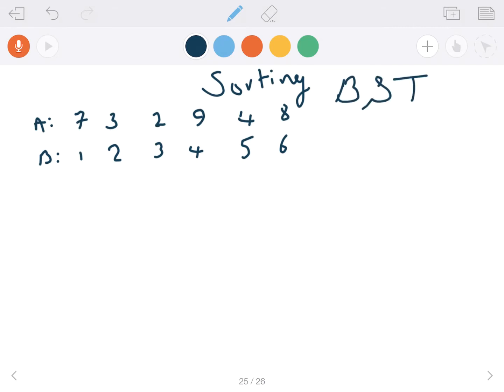The first algorithm for sorting numbers can be the binary search tree. So you may ask how we can use the binary search tree to sort the numbers. Let's start with array A that we have here. Given this array A, we start with the first number in the array, which is 7.